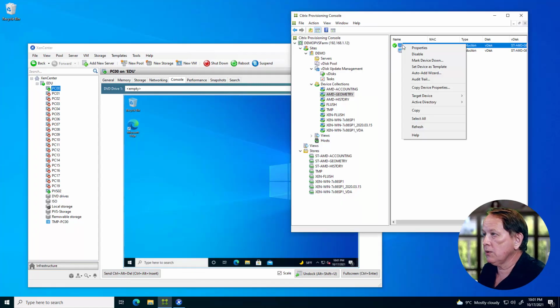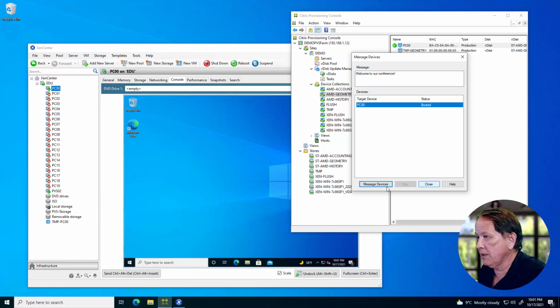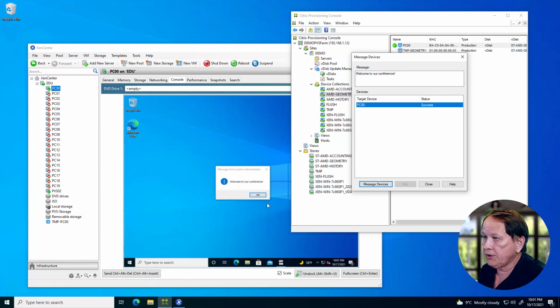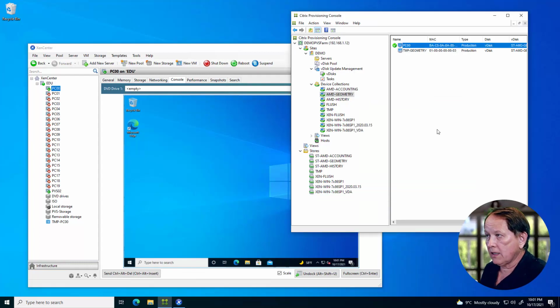okay, so what we can do, we can actually send a message to this target device. Welcome to our conference! And here's the device that we're going to, yep. So pretty much we were able to send this message. That can be done by collection. It can be actually sent to a device individually, but those facilities are built into provisioning services. So there's really no magic about it. It's a well-established technology.